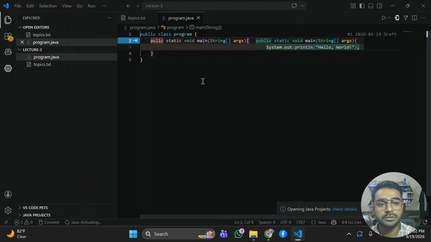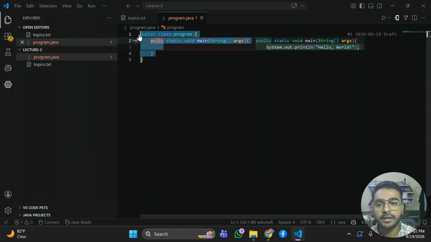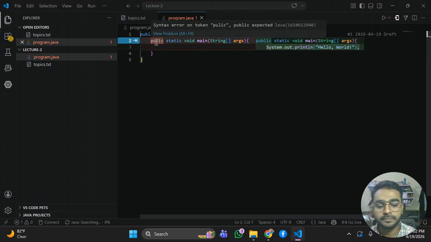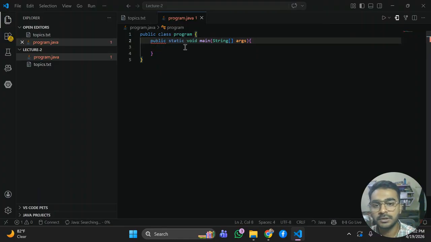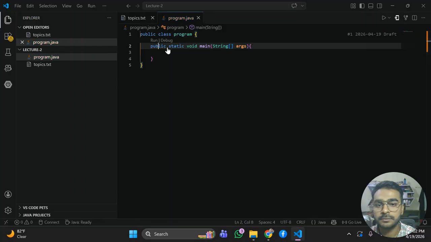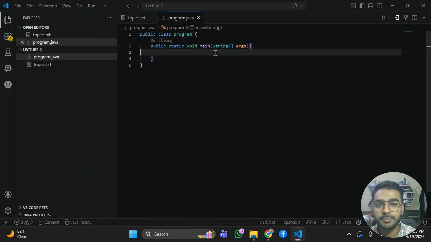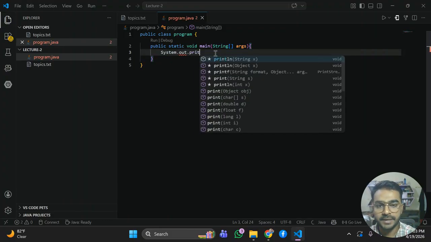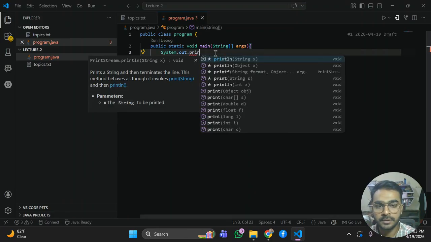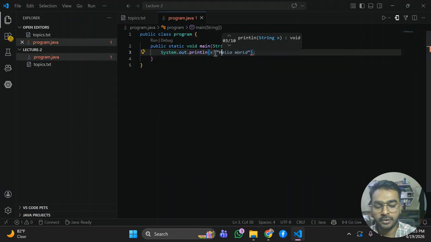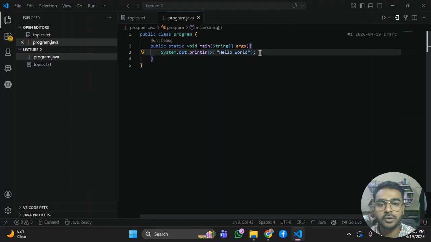You just need to read it and keep it in your mind. Acha. Now the third thing which we are going to create is the printing statement. The printing statement starts with System.out.println and Hello World. Now this is our printing statement that we will use to print anything on the screen.